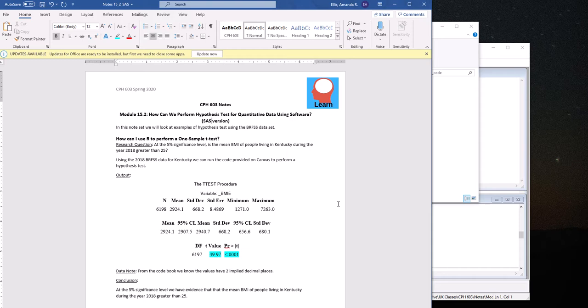Now, one-sample t-tests are very useful when you're trying to answer a question about a population mean and compare that population mean to some known value. And usually this will be some historic value or value that's important in context of that particular variable. So for example, we could ask at the 5% significance level, is the mean BMI for people living in Kentucky during the year 2018 greater than 25?